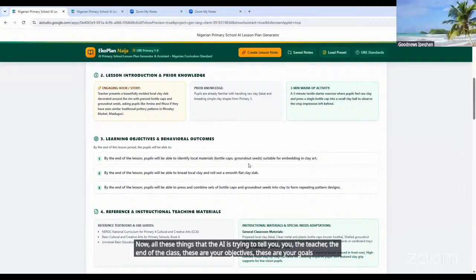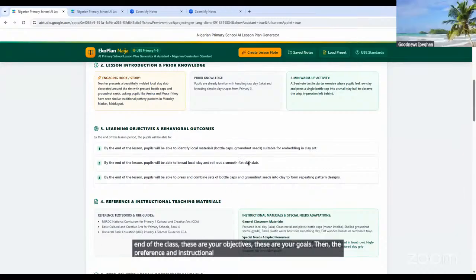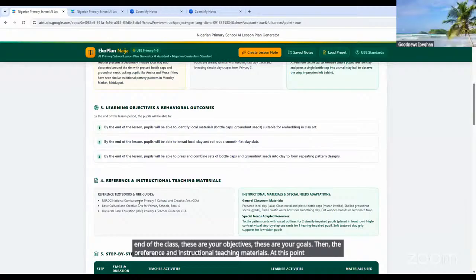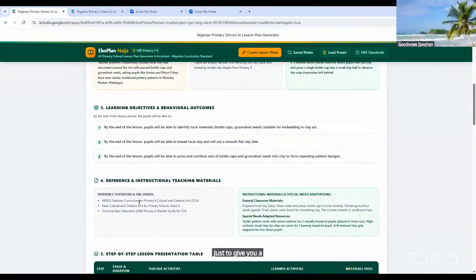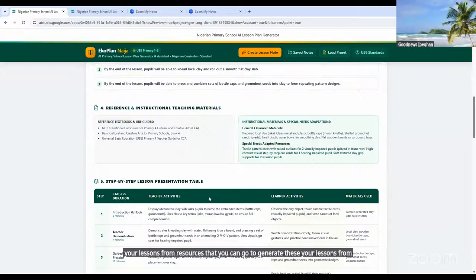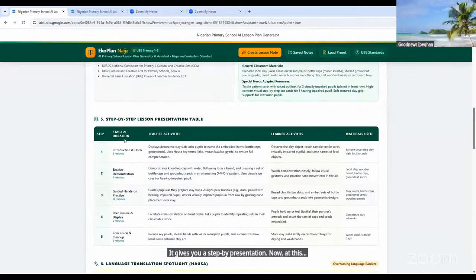Then the preference and instructional teaching materials. At this point, it tends to give you a source, a means of a source that you can generate your lessons from, resources that you can go to generate your lessons from. Now, step 5, it gives you a step-by-step presentation table. At this point, it helps to explain everything to you: the introduction and hooks, the teacher demonstration, guided hands-on practice, peer review and display, conclusion and recap.